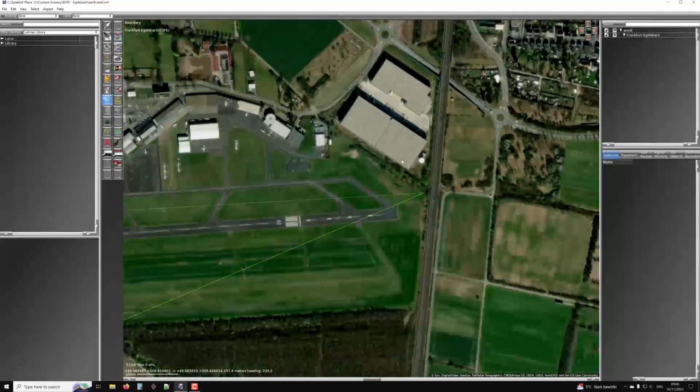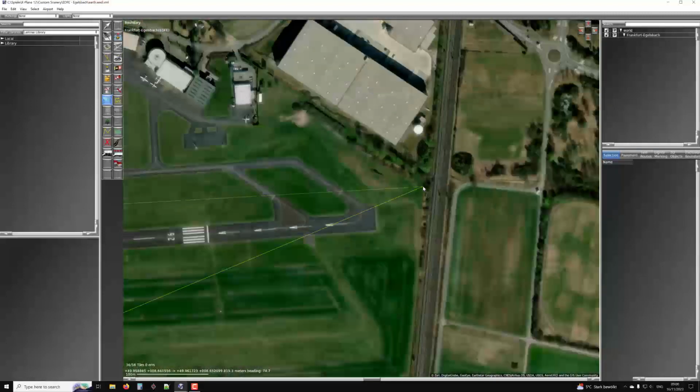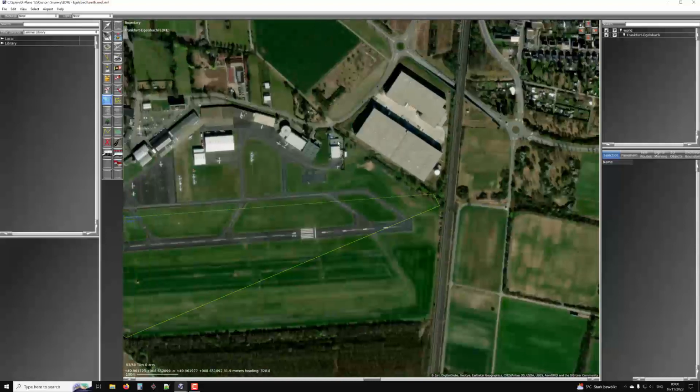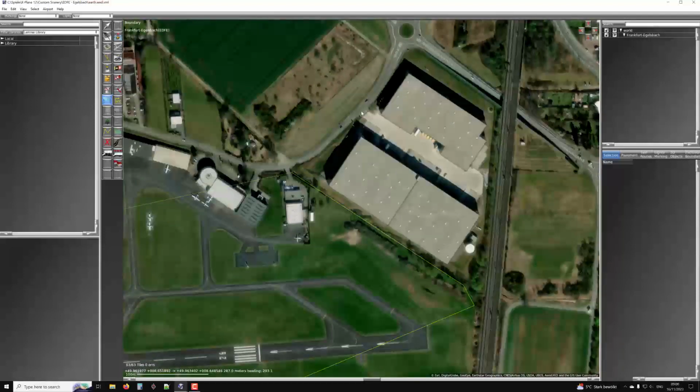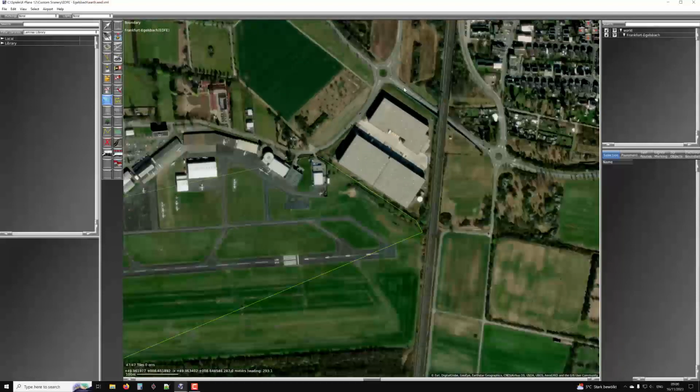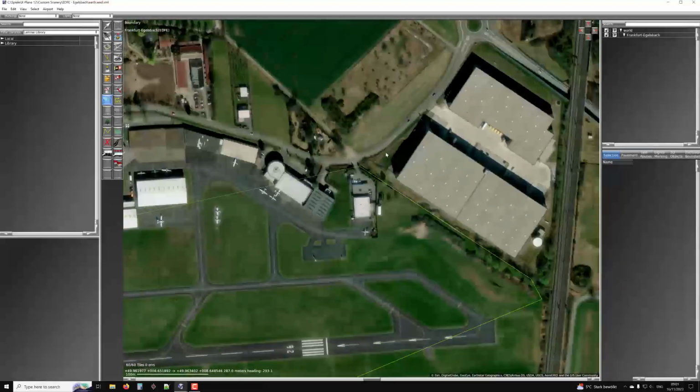Another argument is that maybe the autogen scenery in X-Plane in the future is going to be a lot better. They know that there are buildings here, and the autogen will put these buildings here, and it can't do that if you put the boundary around it. So it's a little bit difficult. Where do you want to do that?